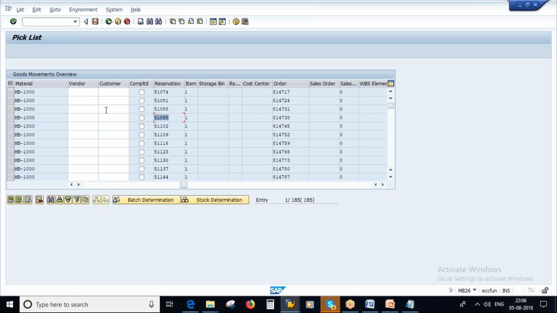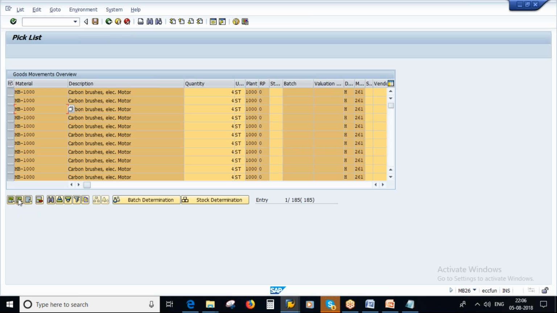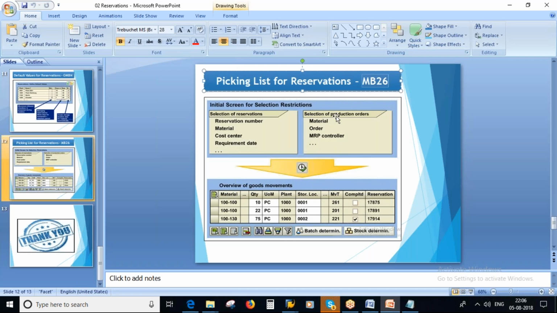So you got the list. Now you select whatever you want to post. Let's say I want to post first three. Select that. Now you do the post. So now system will post. If you want to do it for all, select all button here and then you post it. So now system will post the document, post the stocks against that reservation. So this is how you can do mass posting using this pick list.